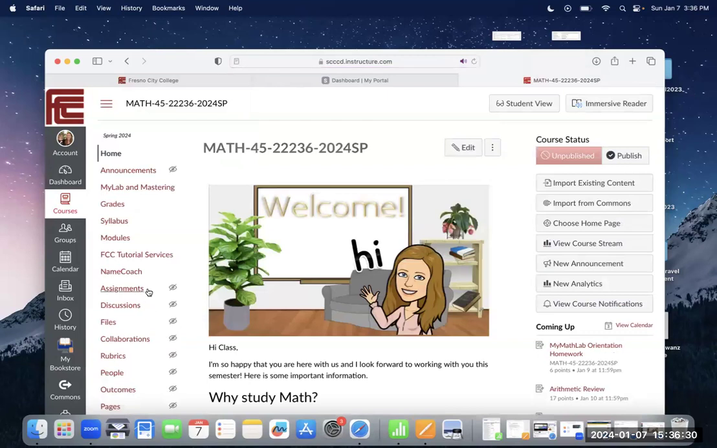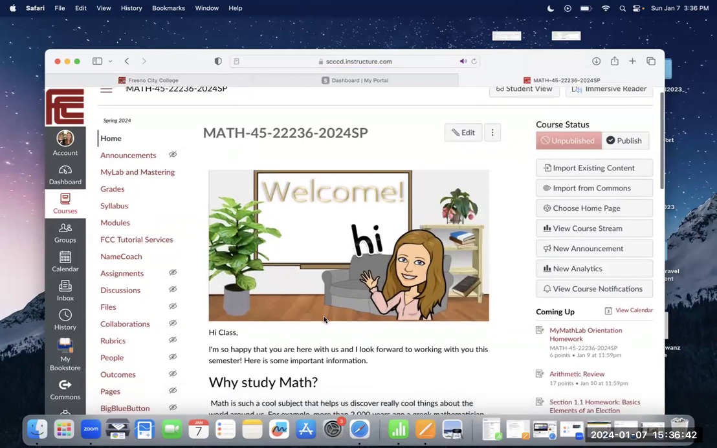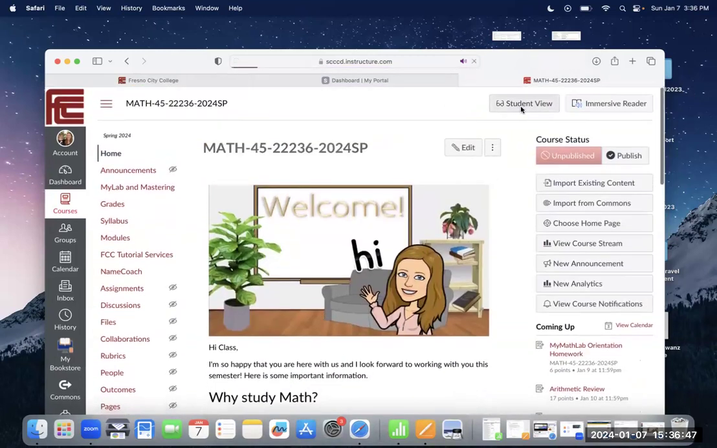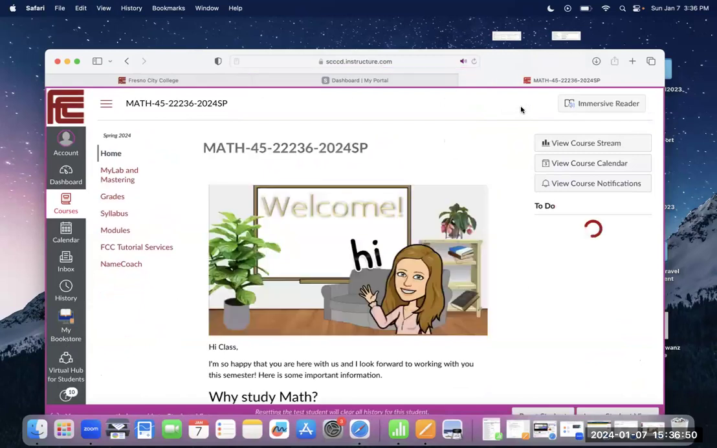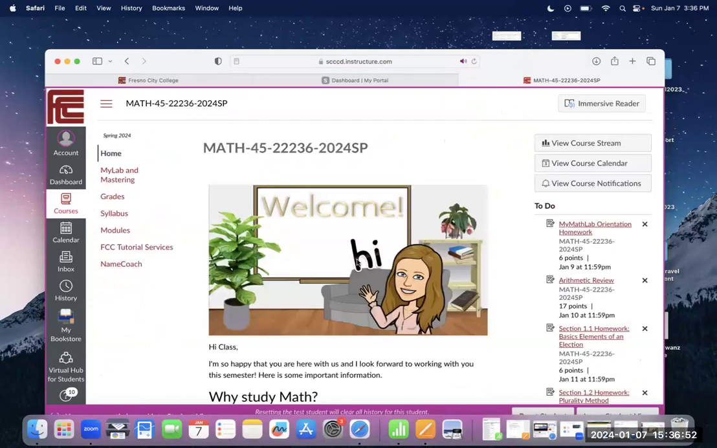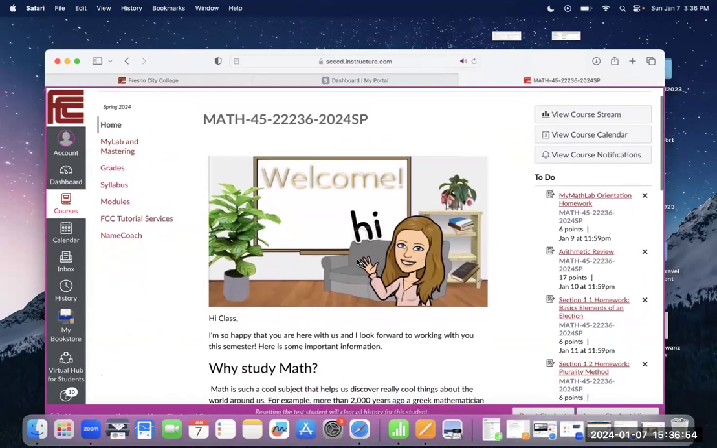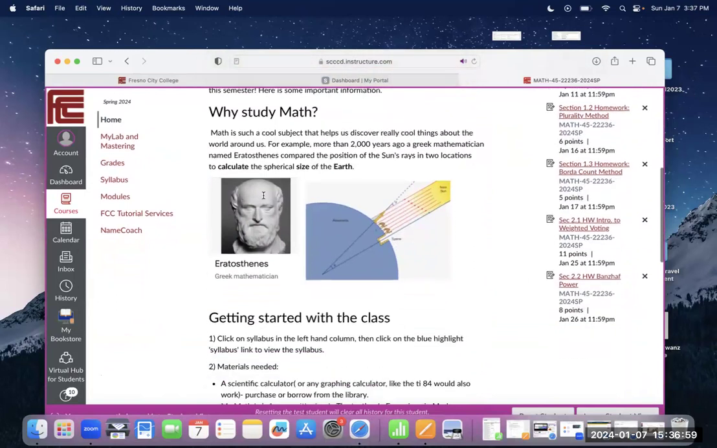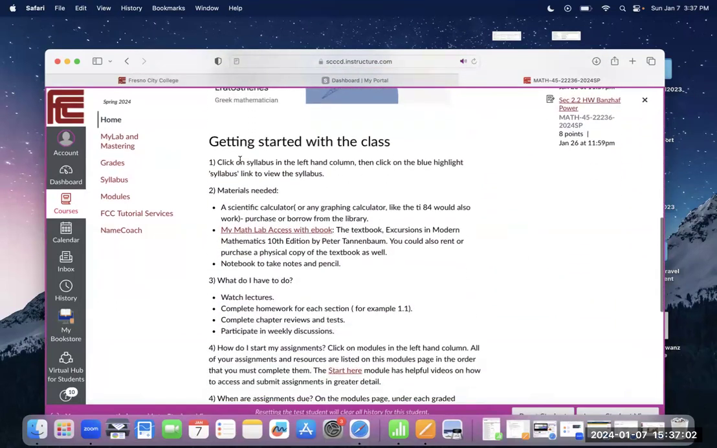Yours is going to look a little bit different. This left-hand column automatically opens up for me with some options, and it opens up to what we call our home page. I have class, so yours is going to look a little different. Let me just show you what yours kind of looks like. I'll click on student view here so you can see what yours is probably going to look more like. I have a little welcome message, and I have why study math, and then I also have information here on how to get to the syllabus.